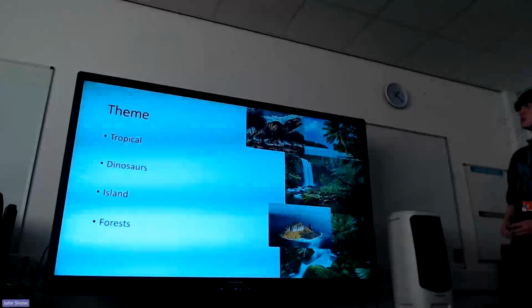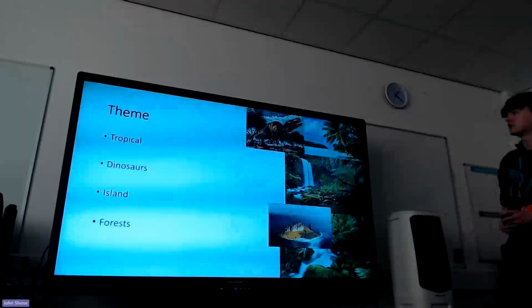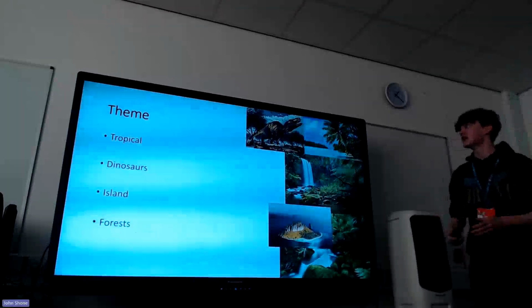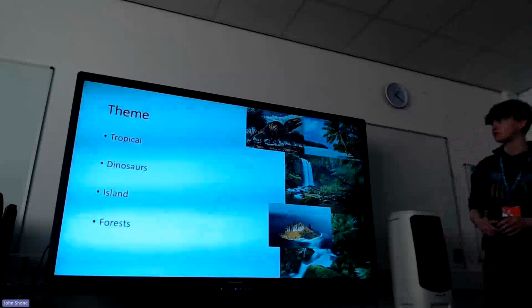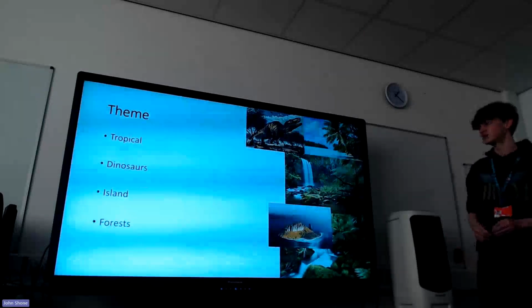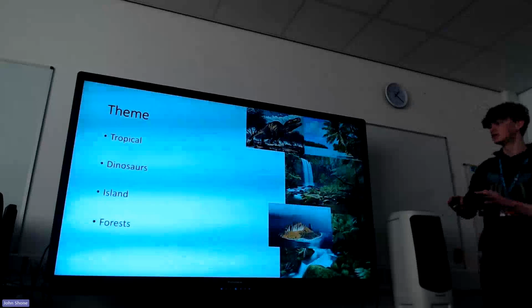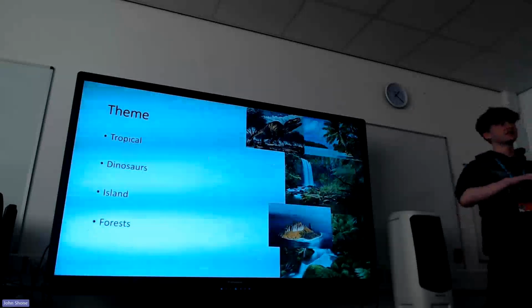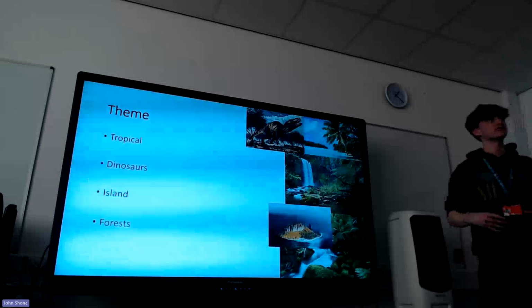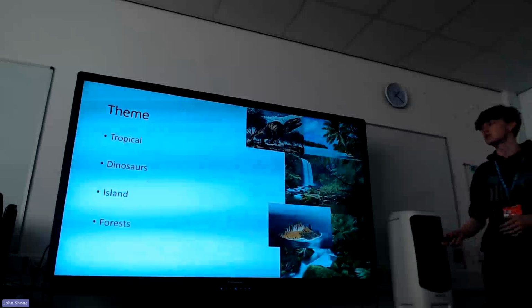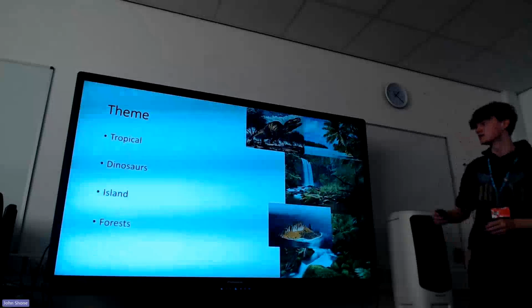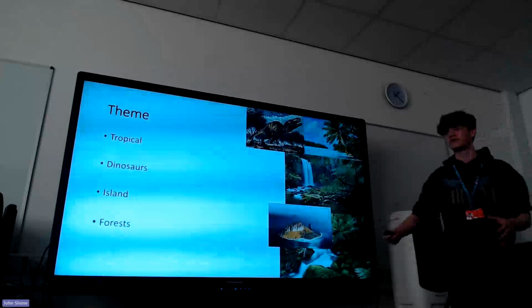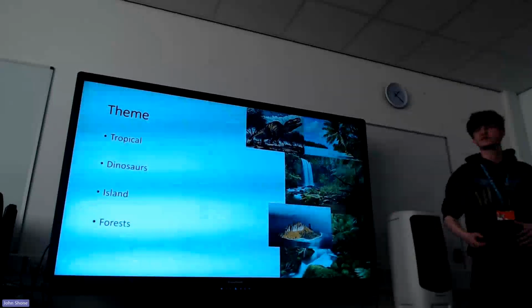The theme is going to be a tropical rainforest. There's going to be dinosaurs, which is the main part of the game. It's on an island, so well, not an island. It's an island in the forest, so it's surrounded by water, so it's not easy to access, which is why it's not being charted. And there's a forest on the island, which is within the forest itself.